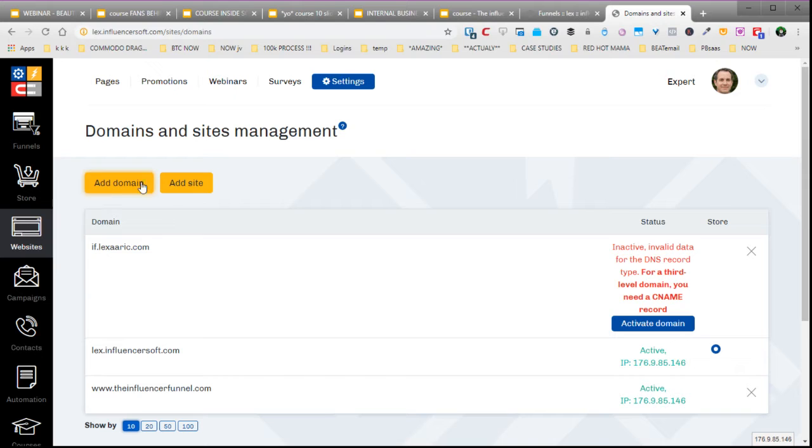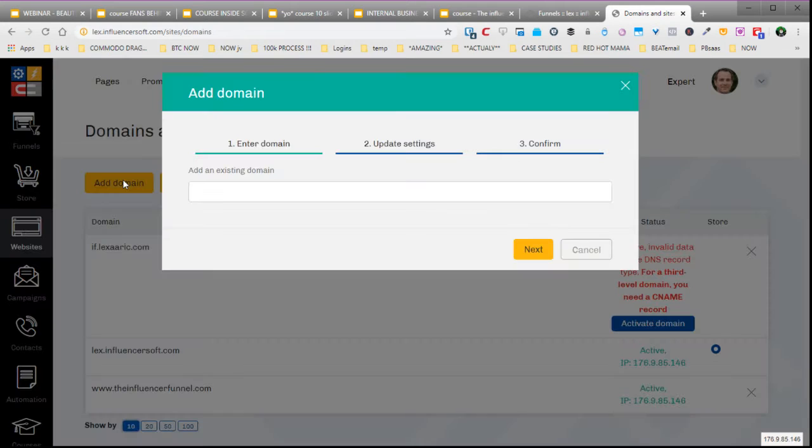Then we've got add domain, add site. We want to do add domain. Let me just show you it differently. If I wanted to do the name server method and take over my domain, I would put in the domain name, .com, whatever your TLD is.